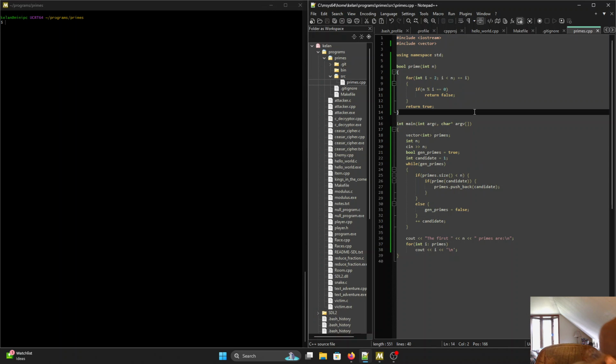This program is trying to solve exercise 14 out of the book Programming Principles and Practice Using C++. So the problem is: write a program that takes an input value n and then finds the first n primes.